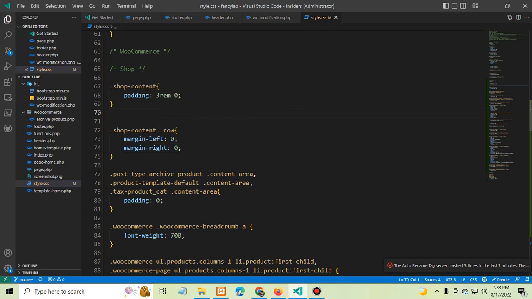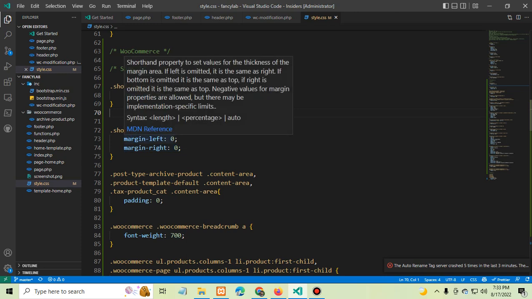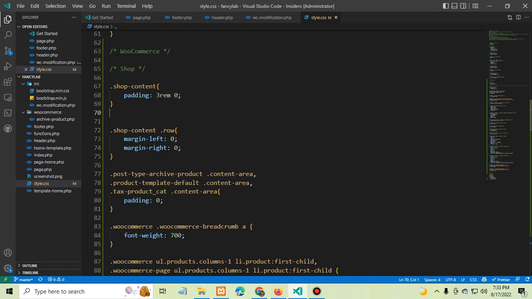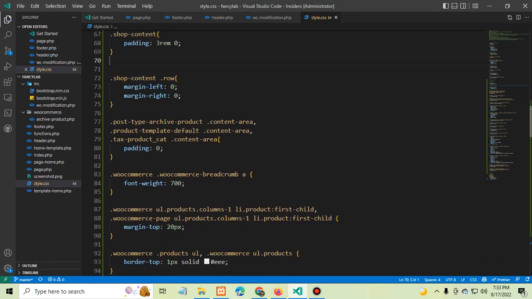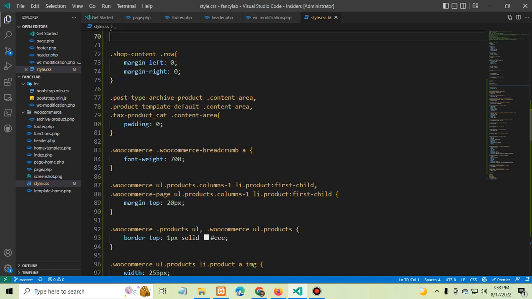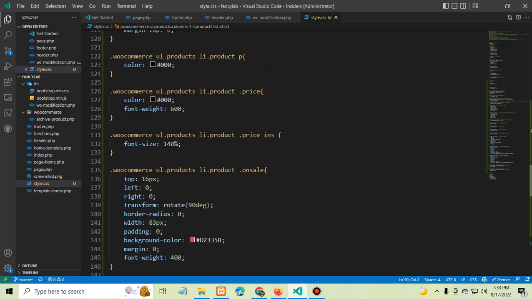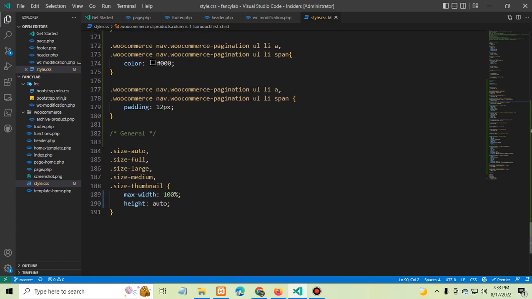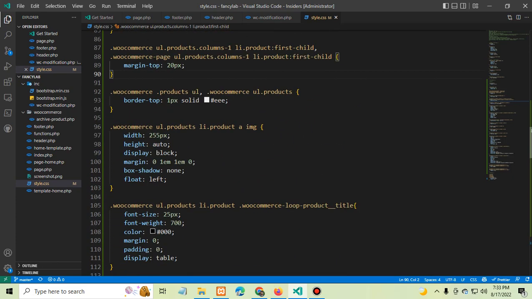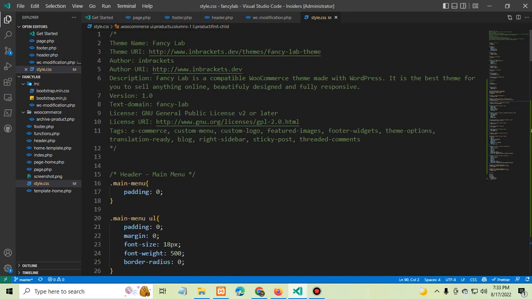After that you will edit this. Then you will edit this part, shop content, then row, and give this margin and padding. After that you give this for post type archive product and the content area. After that the WooCommerce breadcrumb, the breadcrumb area, and product listing. So everything you will give like this. This is some of our styled CSS code, and you will find it easily in my GitHub link, so don't worry about this.